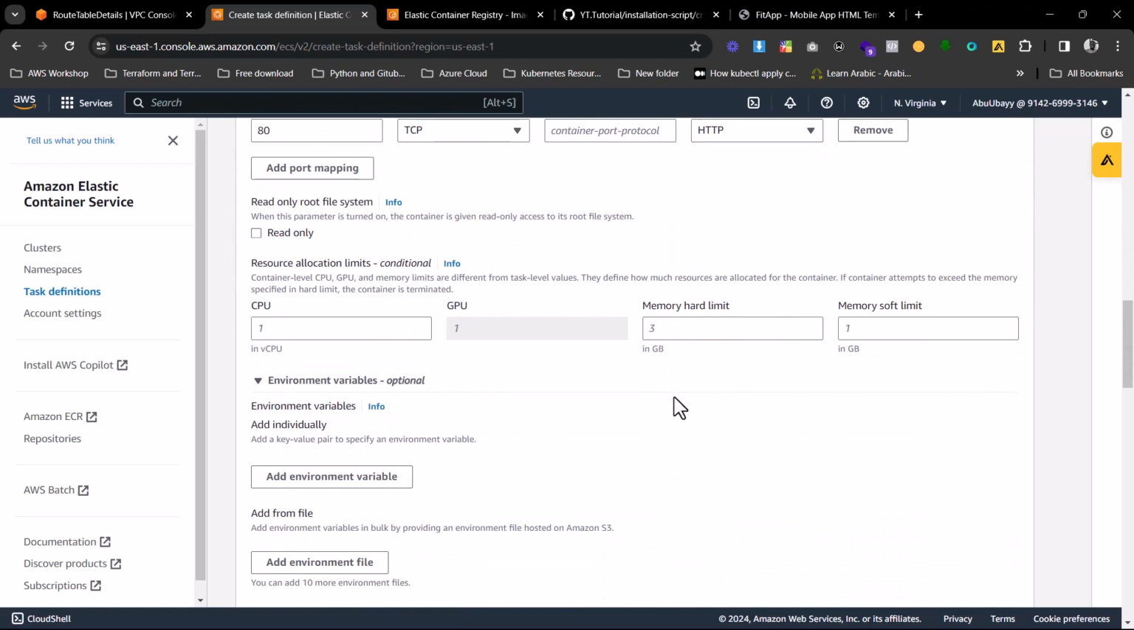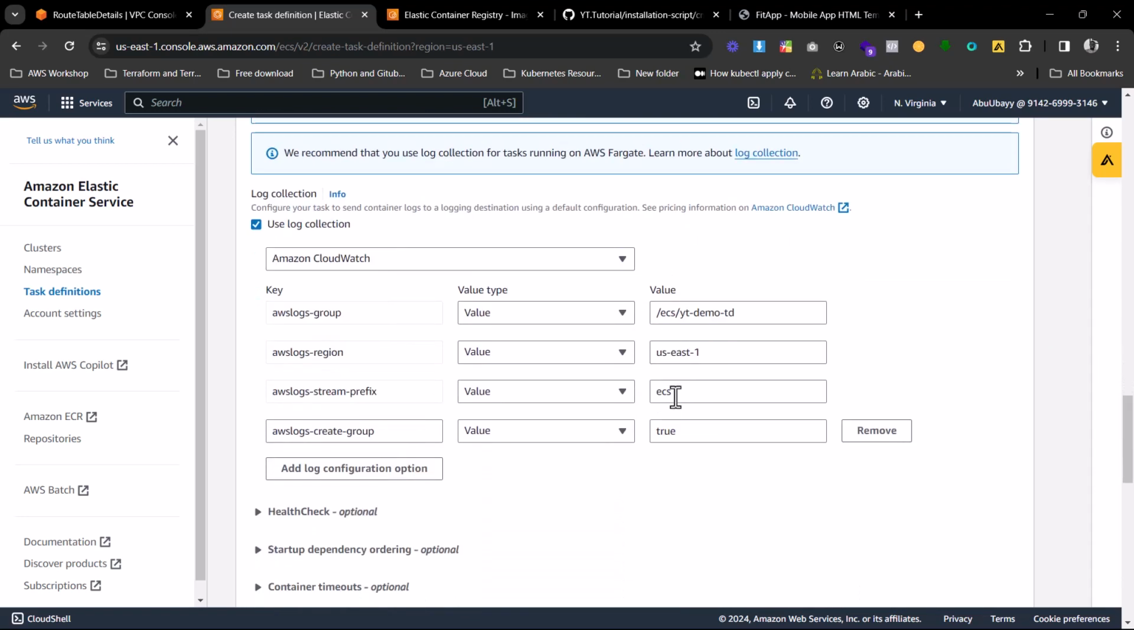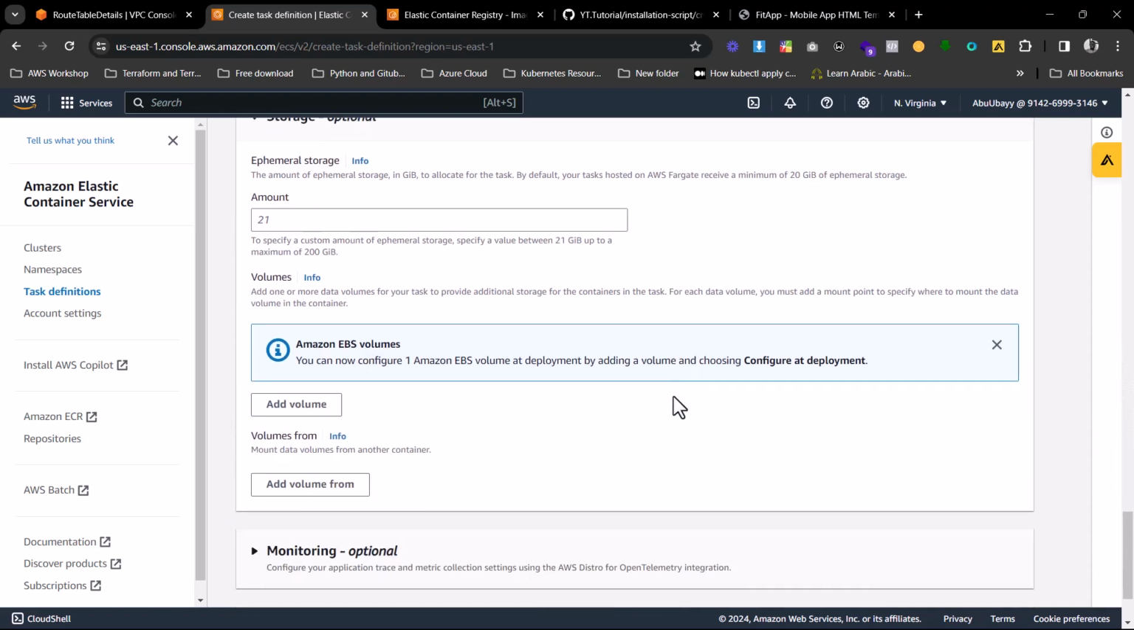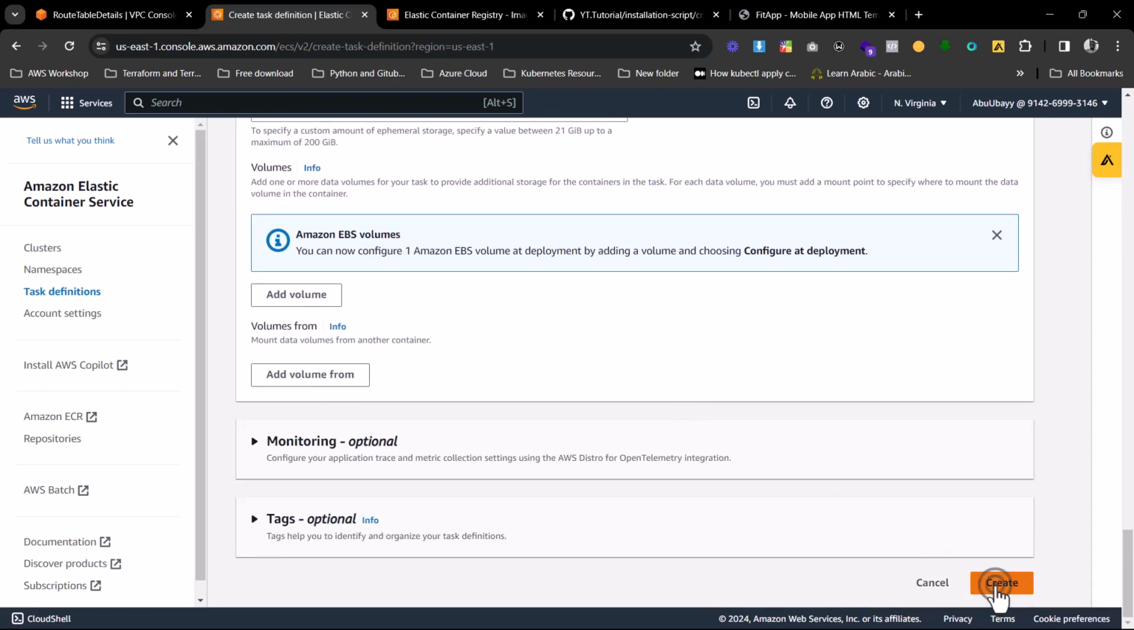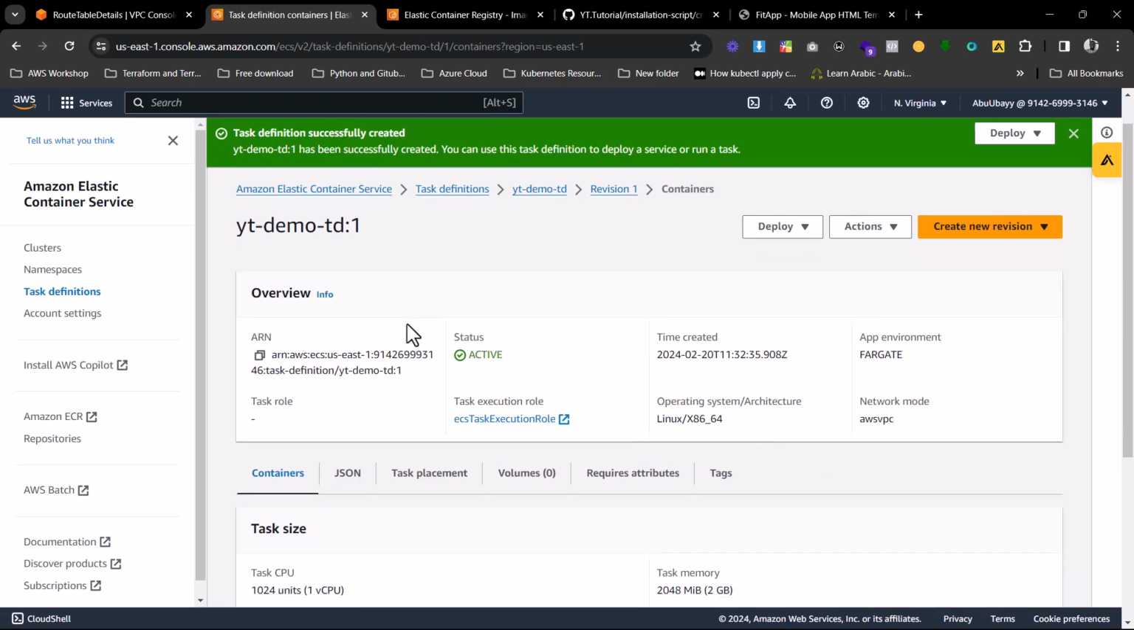I'll scroll down and leave everything as default here. Scroll down, and I'll click on create. So the task definition is being created.